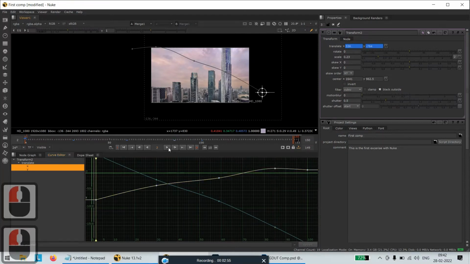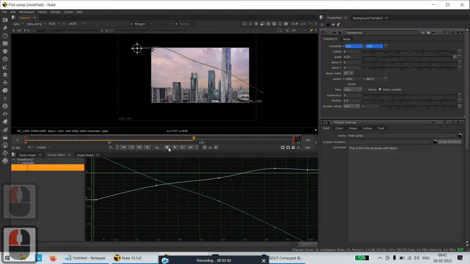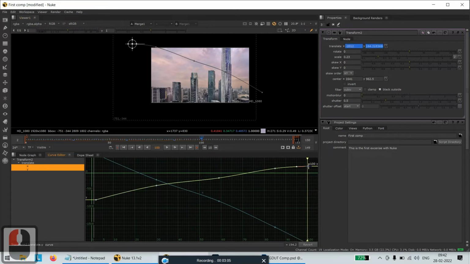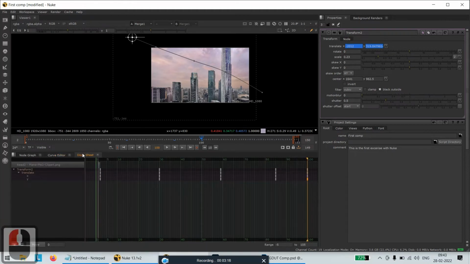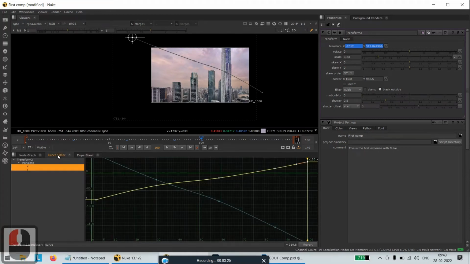Okay, so now you see, this drops here because of the keyframe that is dropping here. So here also you can make it straight. So if you start working with the dope sheet or the curve editor, it will be easy for you. Now we are working with the curve editor. You have something called the dope sheet where you can see all the keyframes here, which I will detail in the upcoming classes, which you can easily learn.